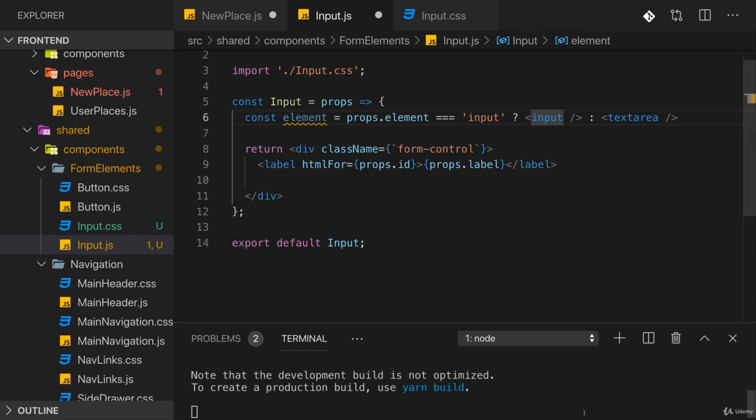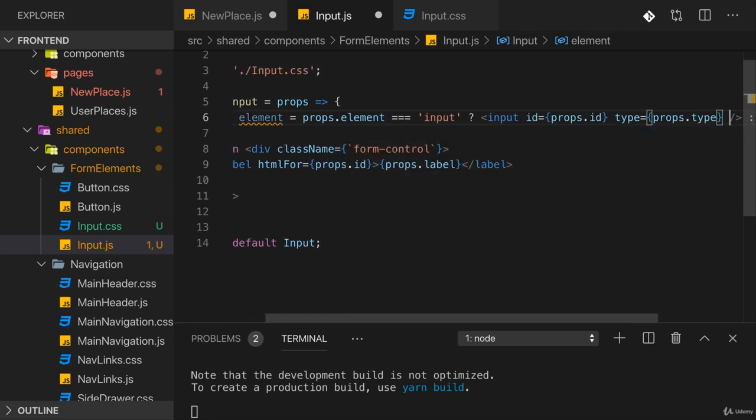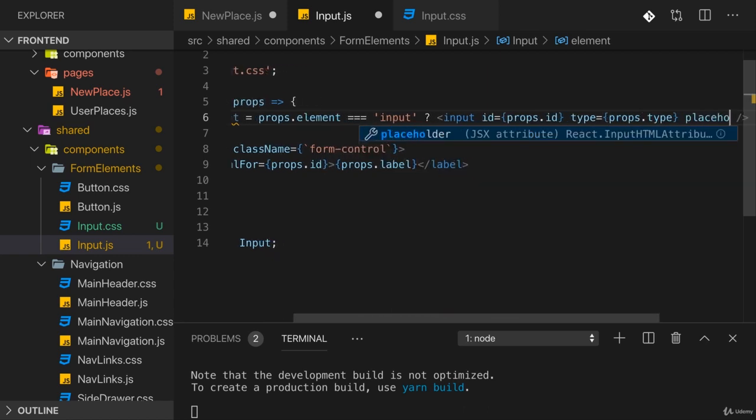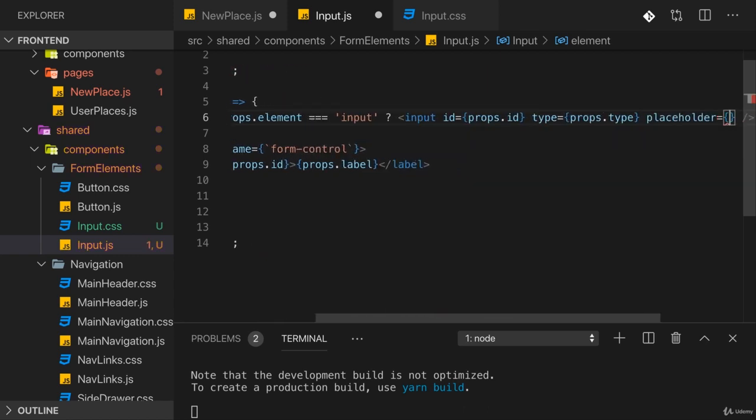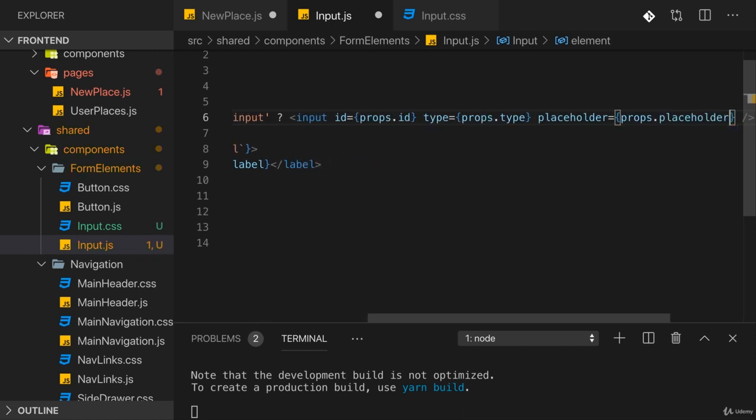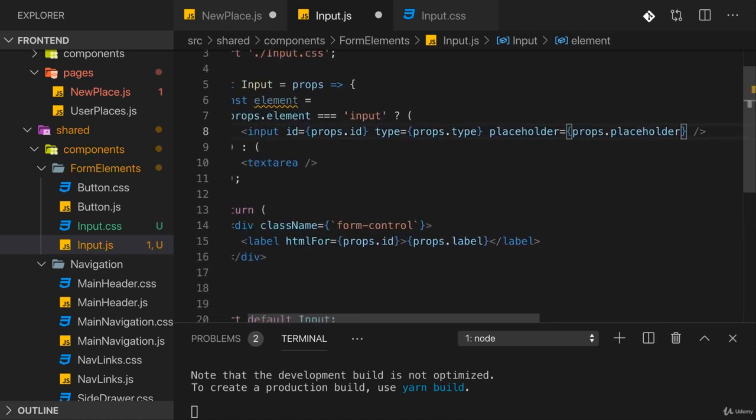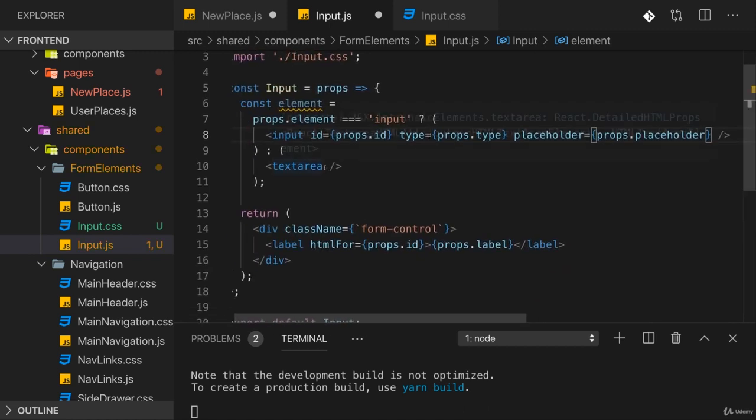Now, of course, we need to configure both. The input here will receive some props, the ID, for example, props.id, and also the type, props.type, so that we can decide from outside which type of input we create, text, number, and so on. We also might want to be able to set a placeholder text with props.placeholder. And that's it for now. We'll add more later, but for the moment, that is it.